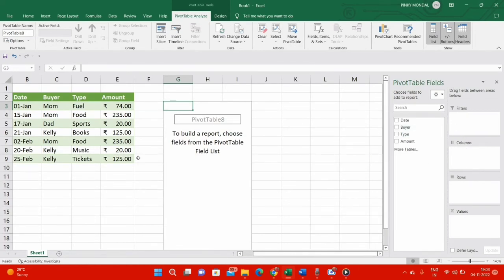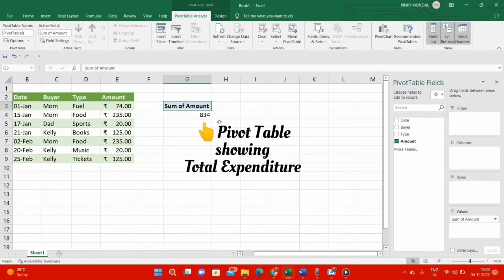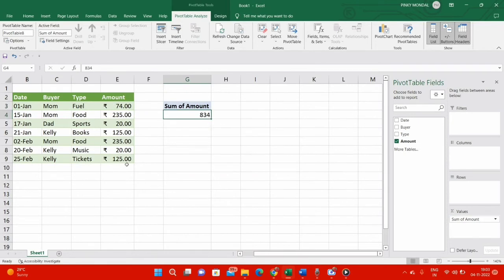Now I will show a few different ways to create a pivot table to analyze my data. First, let's see how I can get the total amount spent. So let's click and drag the field Amount into the Values section. It's showing the total value of all amounts in this very small and simple pivot table.